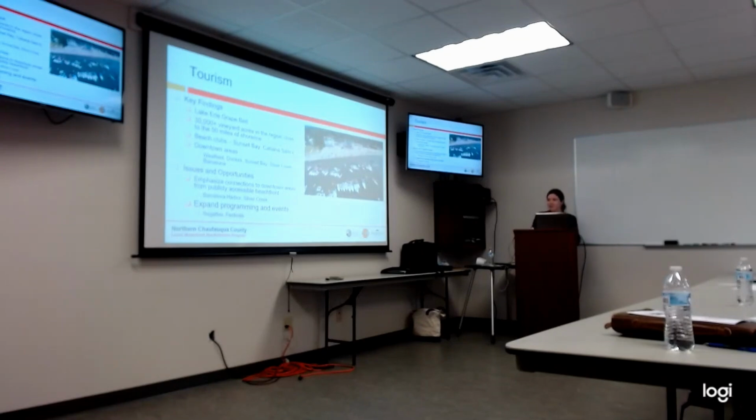They also looked at tourism efforts within the county. And obviously we're located within the Grape Belt, so there's lots of vineyard acres within this region. There's some beach clubs. We've got Sunset Bay with Cabana Sands. The downtown areas are really great. And then, of course, we just want to continue to emphasize those connections to the downtown areas, to the beachfront. And then expanding programming and events could be an opportunity. Having more regattas and festivals should really be encouraged if that's something the community wants to see.